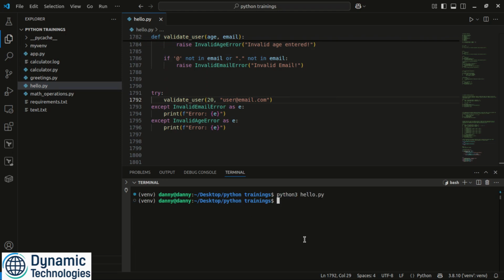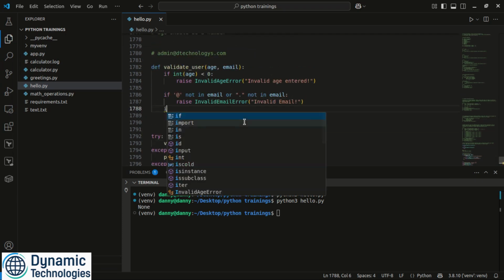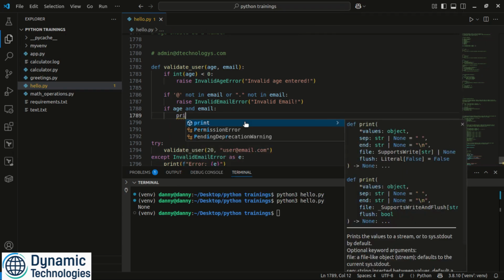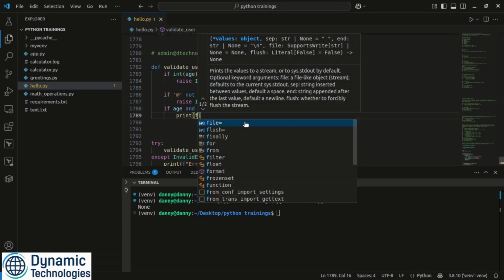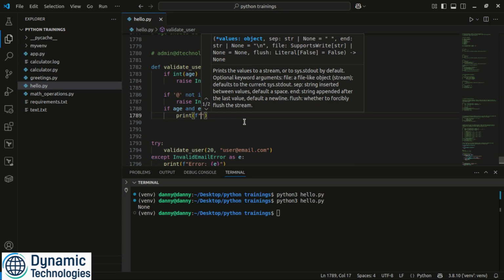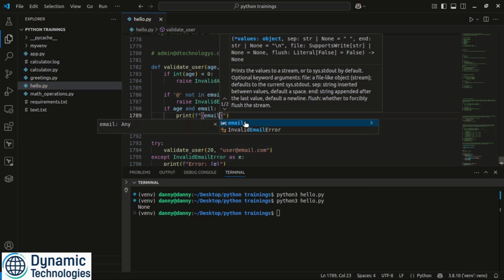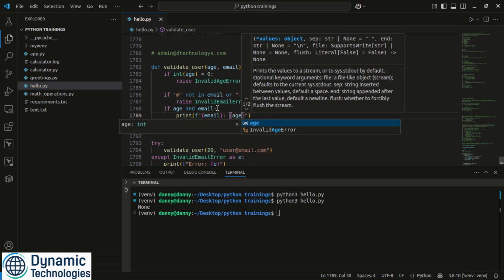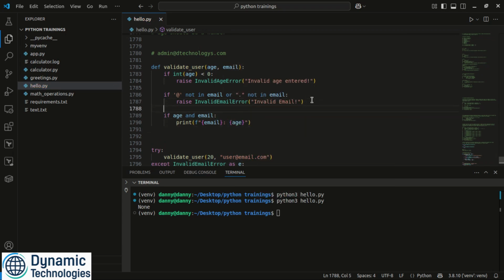Okay, we don't get an error, we don't get anything. So in validate, what happens? I can just write if age and email. So let me try this. Then print, an f-string, then I can have email here and the age. Let me see how this one works. Not sure if that works well, right? So again, if that's correct, then this will be executed.